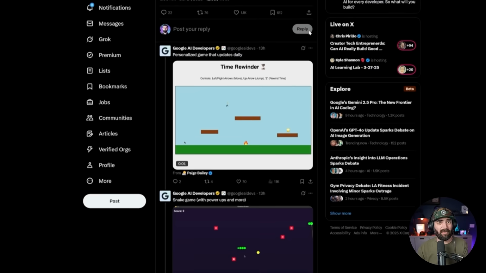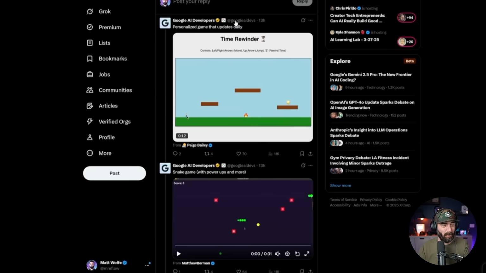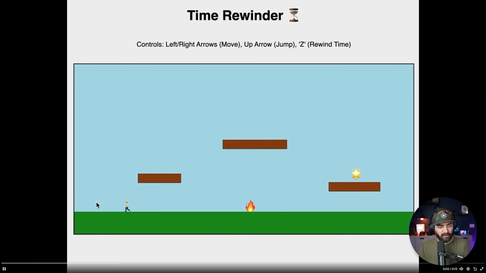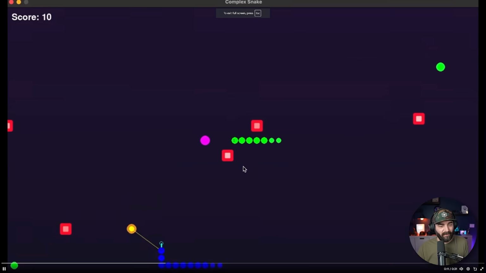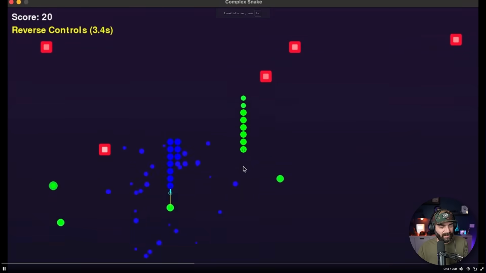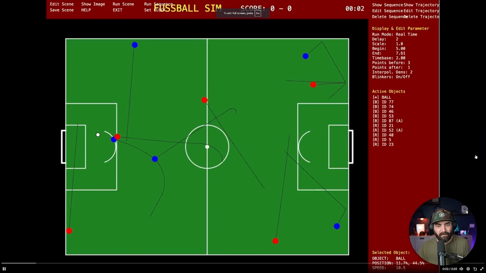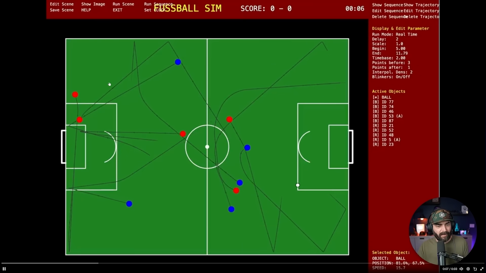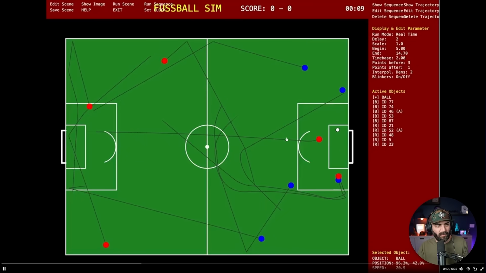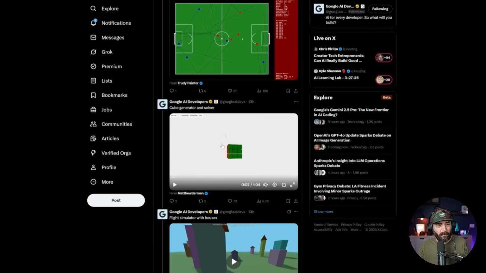Here's some more examples of what this new Gemini model is capable of. Someone created this super simple jump game here. I don't know if I'd really say this is the best example of what it's capable of. This one's a little more impressive. Here's a snake game with some power-ups and some cool animations in it. We've got a soccer or football simulator going on. I mean, this doesn't really seem like where the players should be. This one was pretty impressive to me.